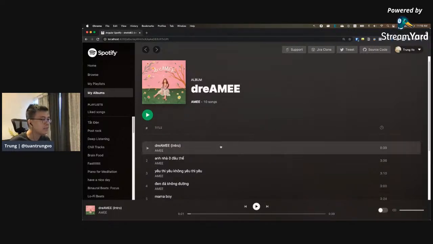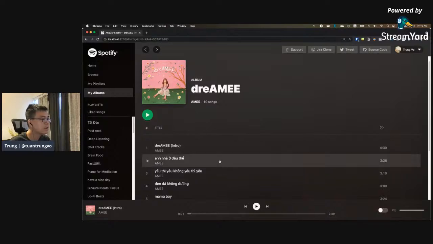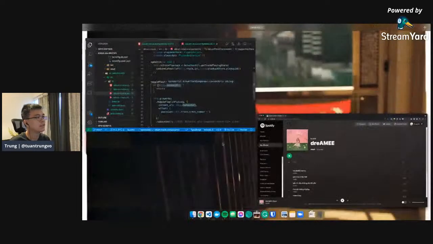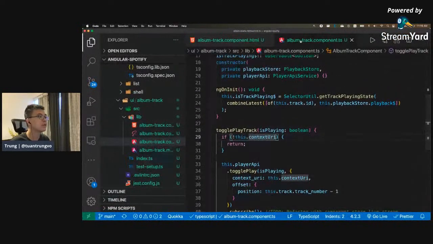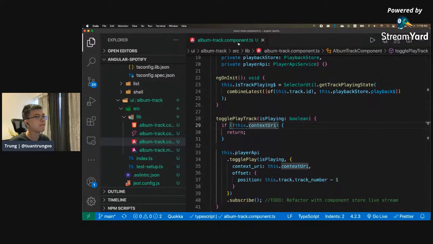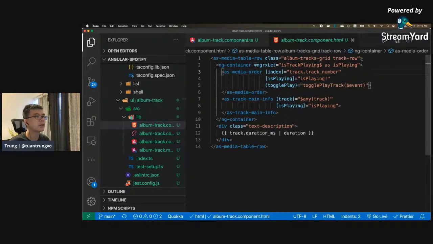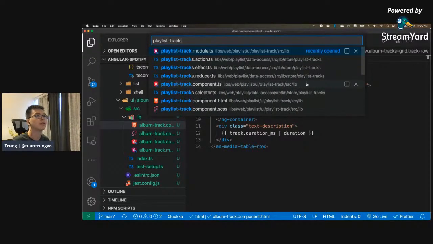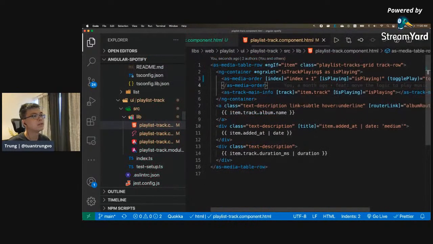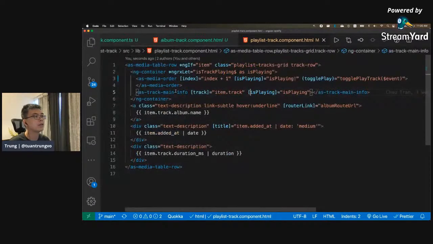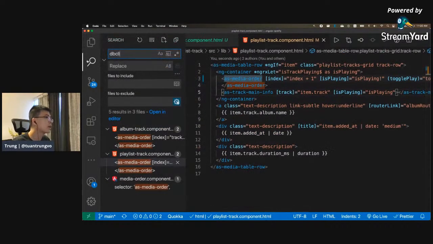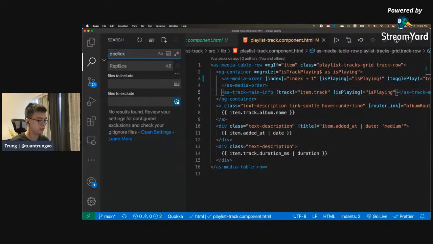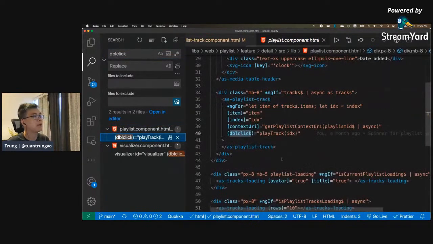And what else? I think that double click is not working. So when you double click, you can also play the song. Let's see where it was. Oh, I think I need to do a double click here, right? Somewhere I need to do it. Let's see where I put it in the playlist track. Yeah, there's a double click somewhere, not inside here. That is weird. Do dblclick, DBL. So in the playlist component.